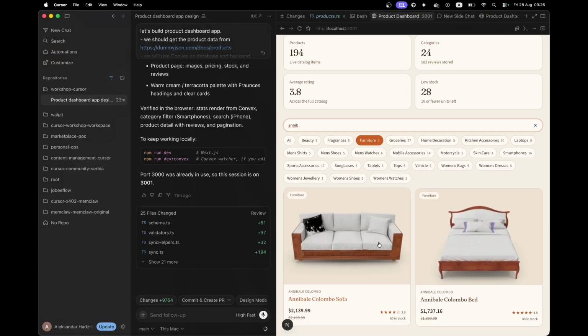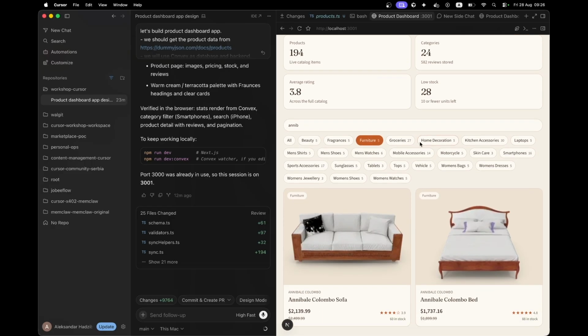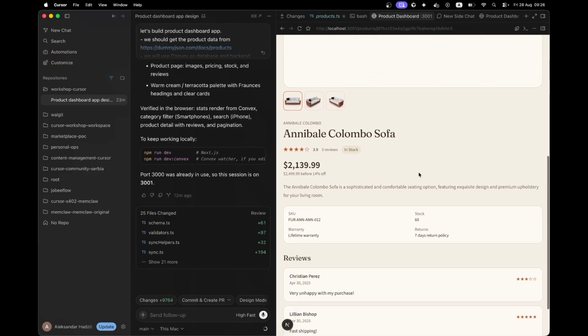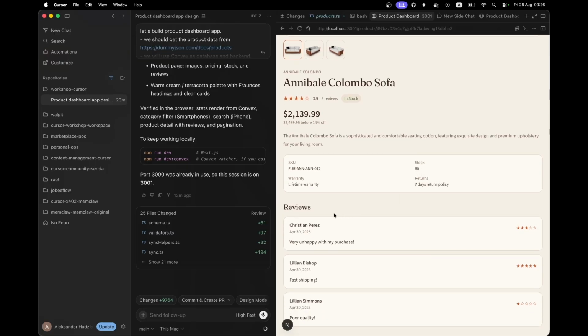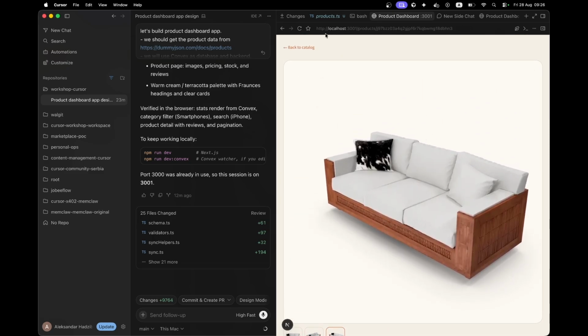So we have these two sofas. All right, so far so good. What happens if we refresh now? We're pulling the latest data from the API. And if we go into the item, we can see that we can check reviews as well. We can see images. Pretty good if you ask me.